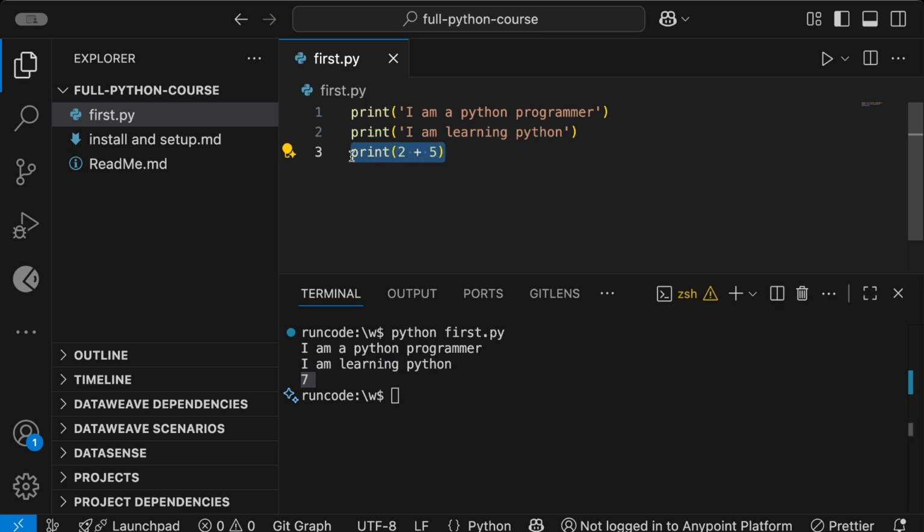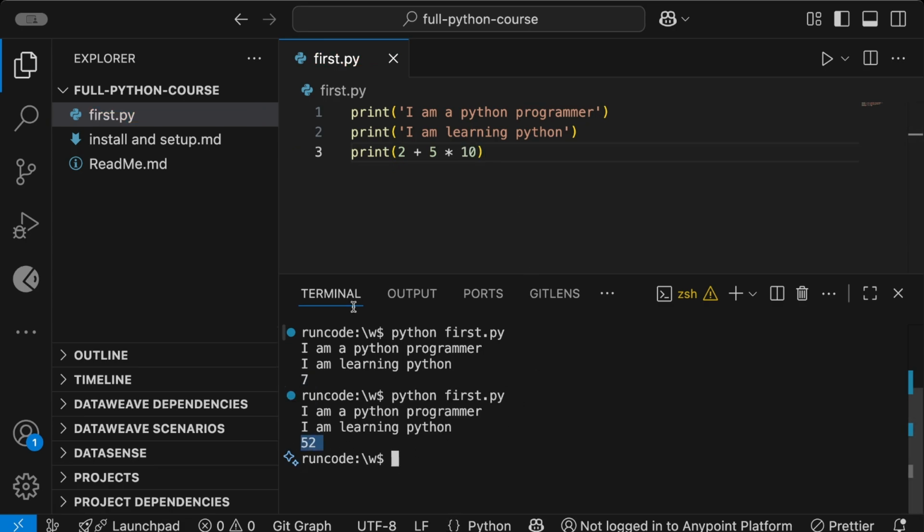5 plus 2 or 2 plus 5 is 7. I could also modify this to say multiplied by 10. Save this and now this should be 52, right? Run the code and you will see it is 52. 10 multiplied by 5 plus 2. So it follows all the mathematical rules, the rule that you will have to multiply first and then you will have to add.